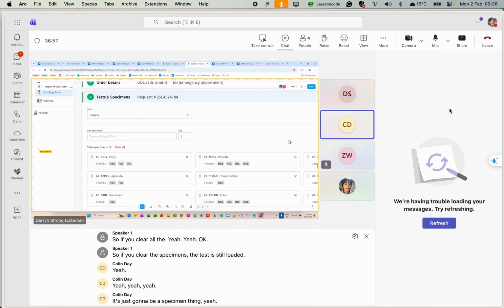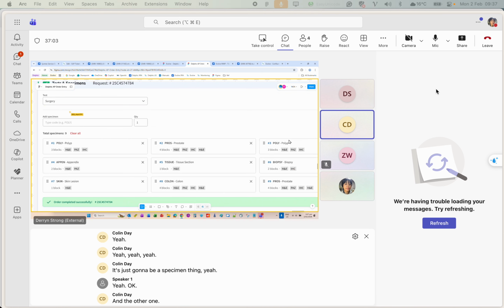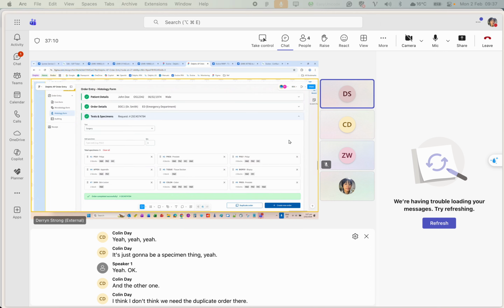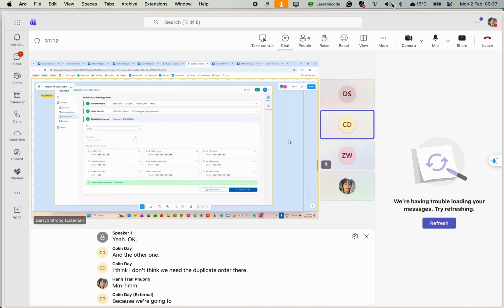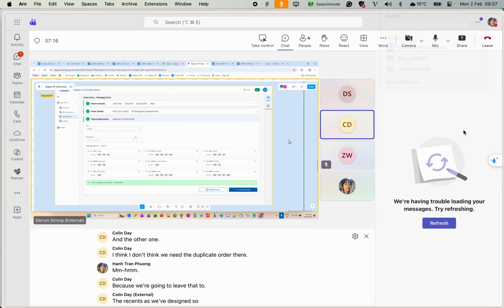Yeah, okay. And the other one, Han, if you see now, I don't think we need the duplicate order there, because we're going to leave that to the recents as we've designed. So you can go into your recent, you can hit... I don't know. Again, I can ask that, I suppose.